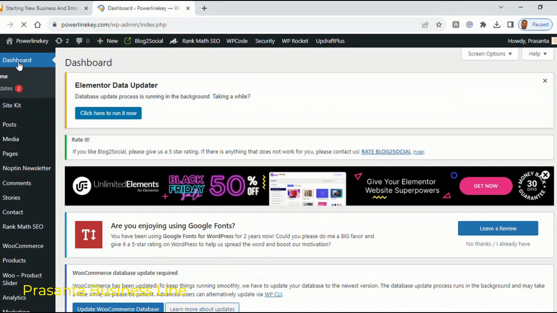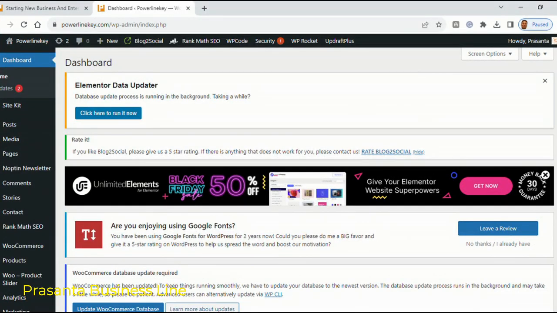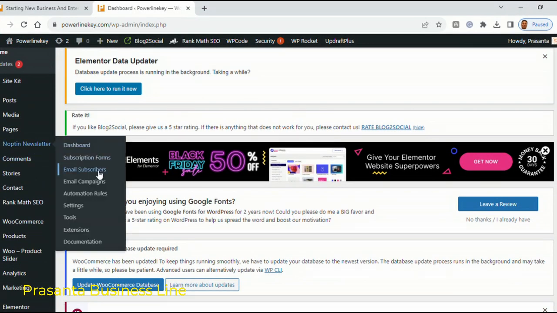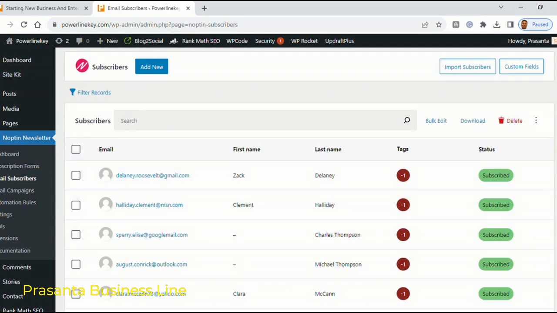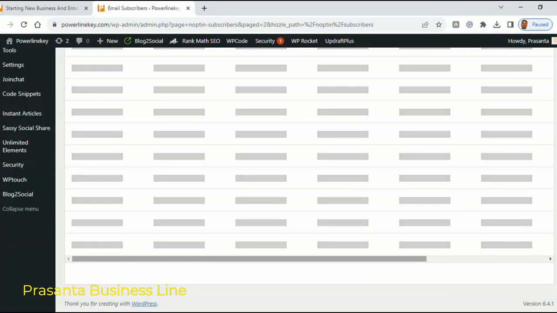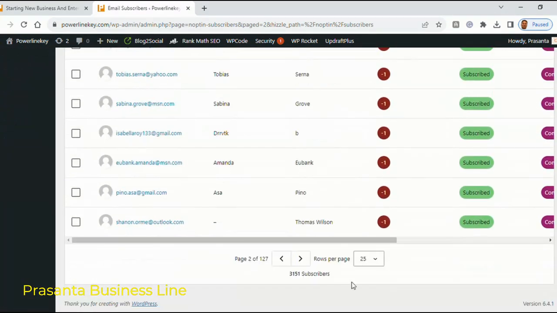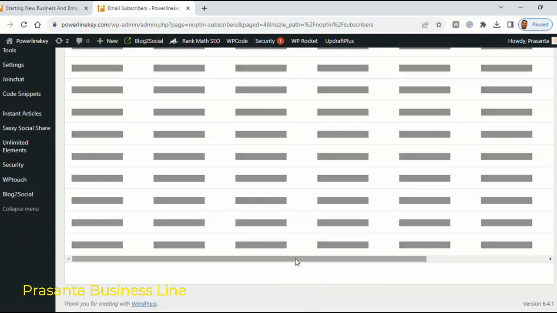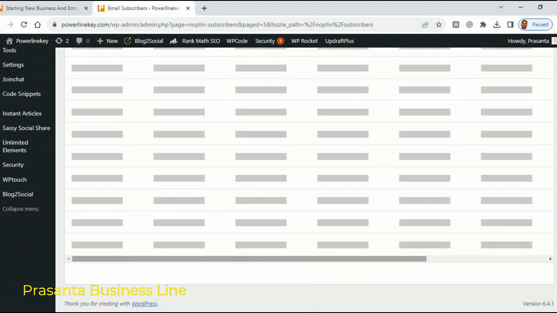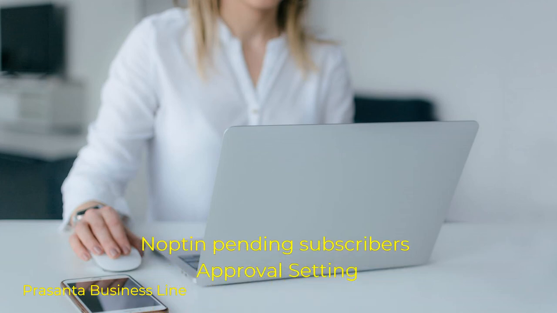There are many paid newsletter plugins available on the market today, but Noptin is one of the free WordPress plugins you can try. If you don't have this plugin, simply search by adding a new plugin and type Noptin, then activate. After activation you will get one option, Noptin newsletter, on the WordPress dashboard, on the left-hand side. Here you may find all the Noptin options. You may check the tutorial for total access. But in this video I am going to show you the Noptin pending subscriber approval setting.